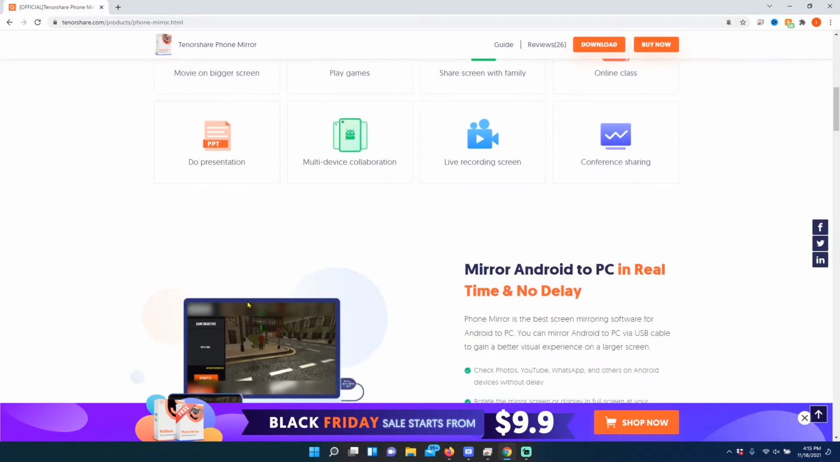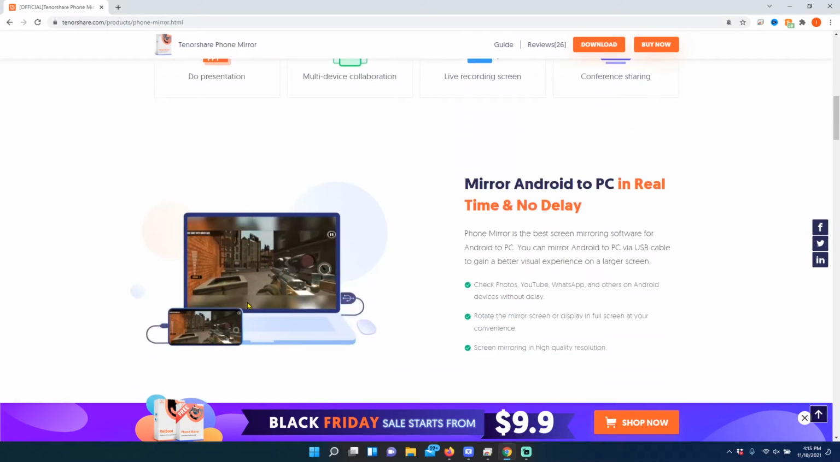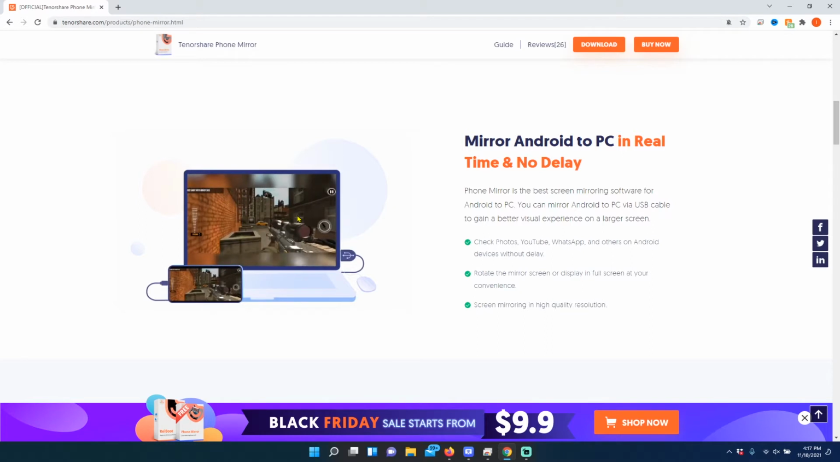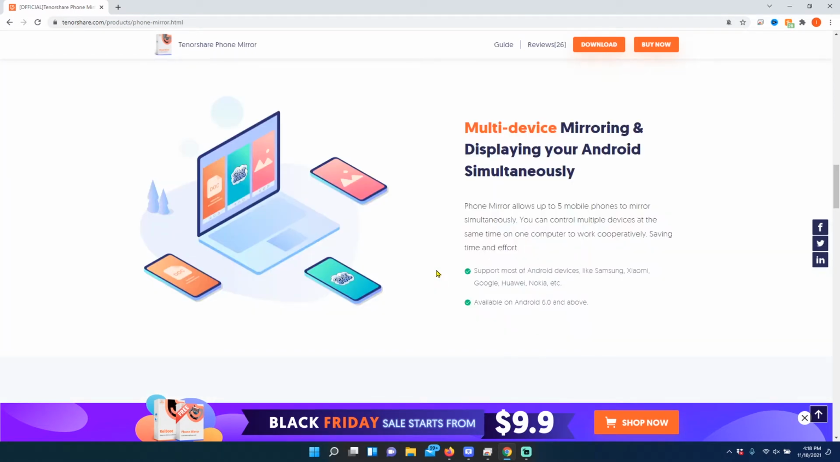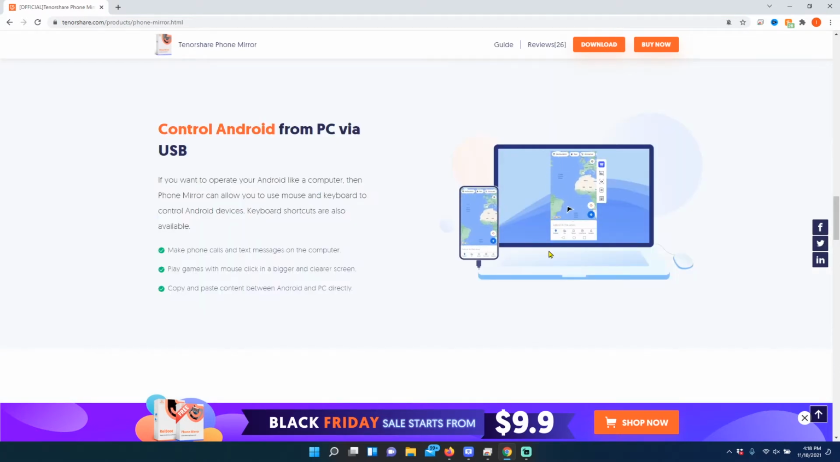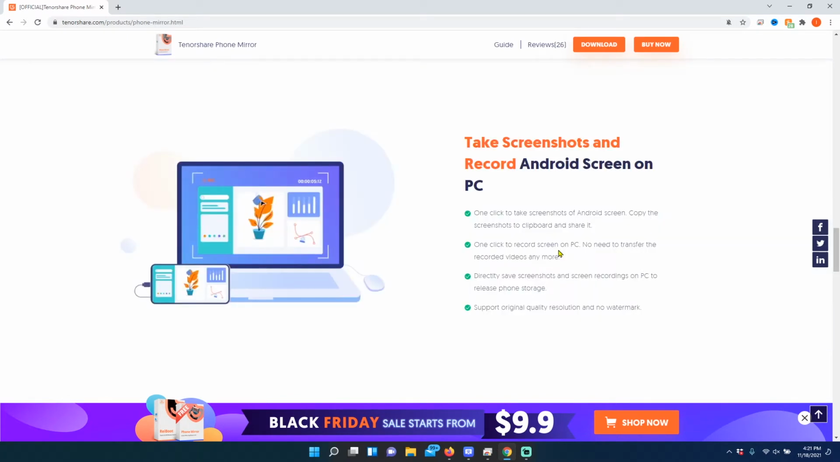Now we are going to scroll down before I show you the app to go over some features. The way this software works is you do need to have a USB cable connected from your Android device to your computer. One of the unique features is you can turn off the phone screen while you are operating it on your computer. And I'll show you more on this later. Another unique feature is you can screen mirror more than one device on this software. One of my favorite features on this software is you are able to control your cell phone with your mouse. Moving on, you are able to take screenshots and record from your Android phone and save it onto your computer.